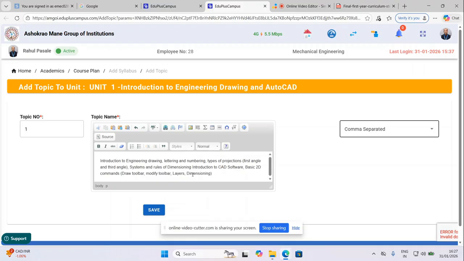So we can change it, no issue. Suppose I want to change that, I want to cover introduction to engineering in the first lecture. So at the end I will put the comma here. Lettering and numbering in one lecture, so here we put a comma. Then under types of projection, I will cover the first angle method in the first lecture of this point. So I will put the comma here, and the third angle method in the second lecture. So I will put the comma here.